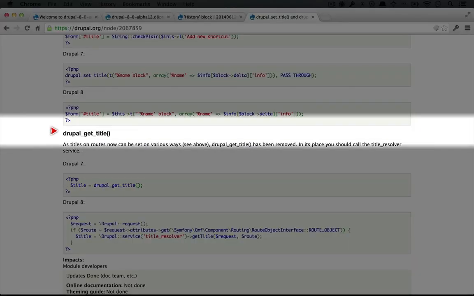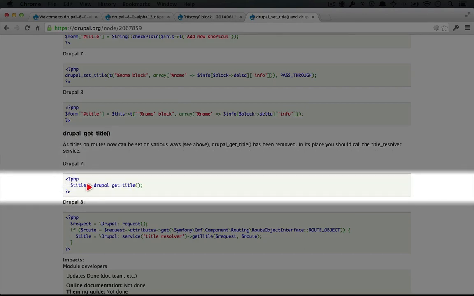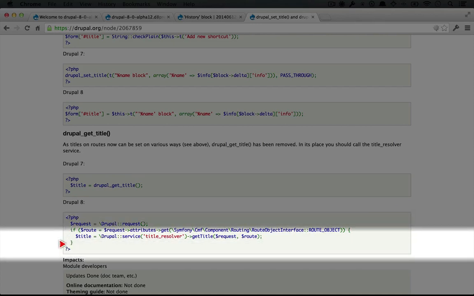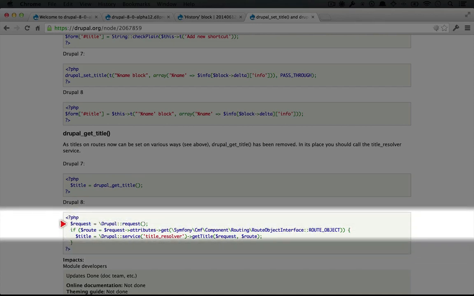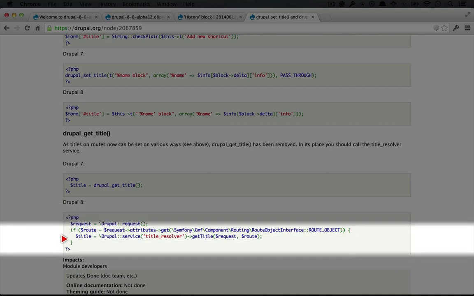But let's scroll down until we get to Drupal get title. Okay, that's right here. So in Drupal 7, we had a convenient Drupal get title. In Drupal 8, things get a bit more complicated. This is the way we get a title. It looks like a ridiculous amount of code, but it's getting the title the right way and in a sustainable way. And my guess is that people will create a utility method to do this without having to write out all of this boilerplate code every single time.